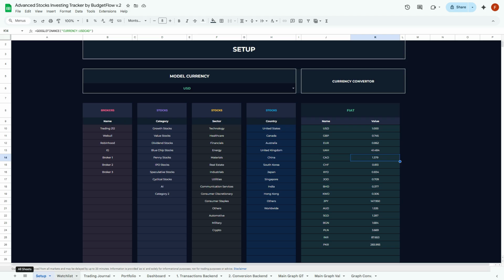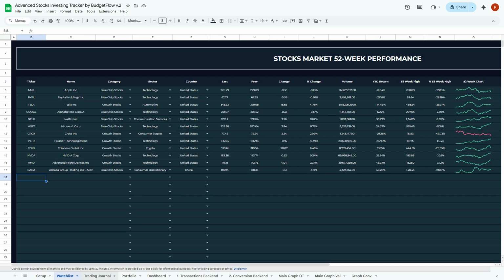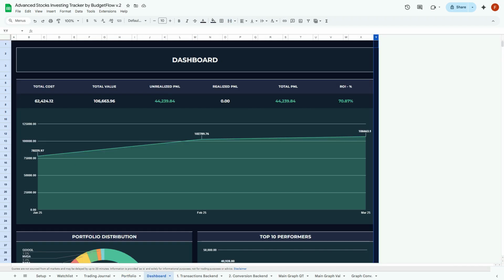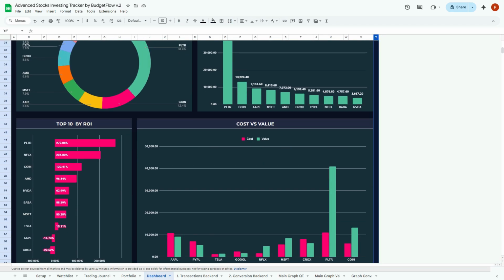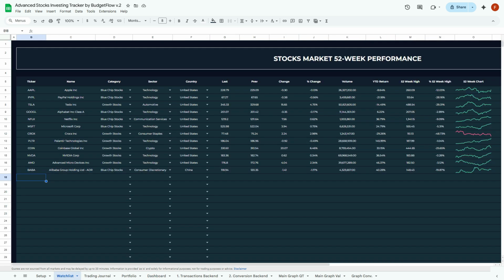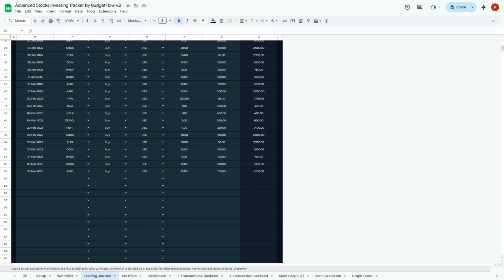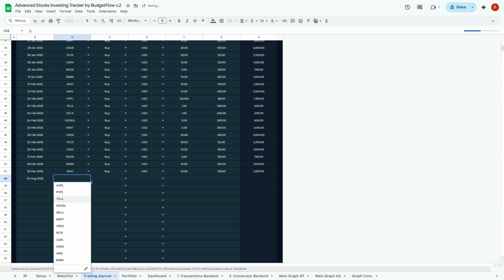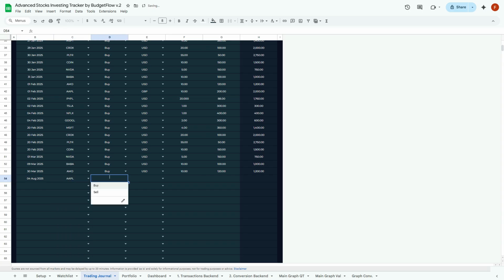And then obviously once you add the watch list, there is a trading journal, portfolio, and the dashboard. I think it's self-explanatory. So that's how the model works. It's very easy, as I said, because once you do the quick setup, you add the ticker, and then you do quick transactions here. All you need to do is type the date of the transaction and the stock that you wanted, Apple, so we want to buy.